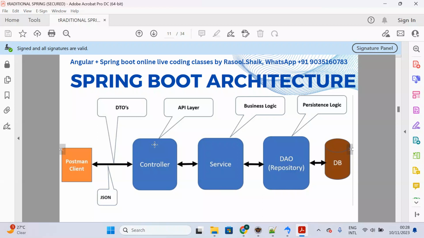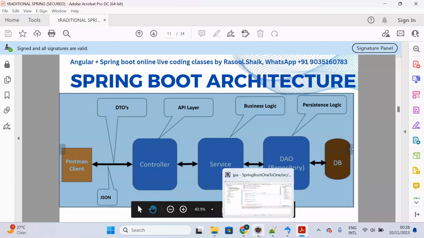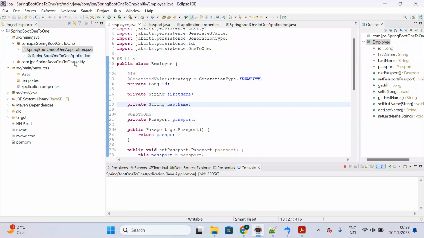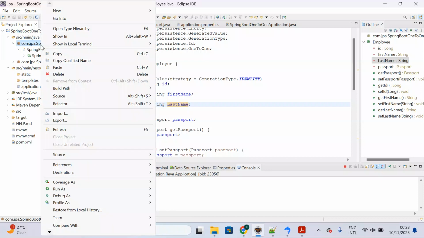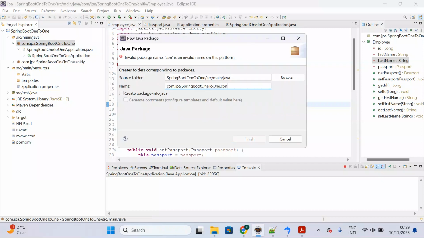To insert employee details, I am going to create a create employee API. To create the employee API, first we need to create the controller. So let me create the controller. Go to Eclipse and right click on the root package of the application, and then click on package: controller.